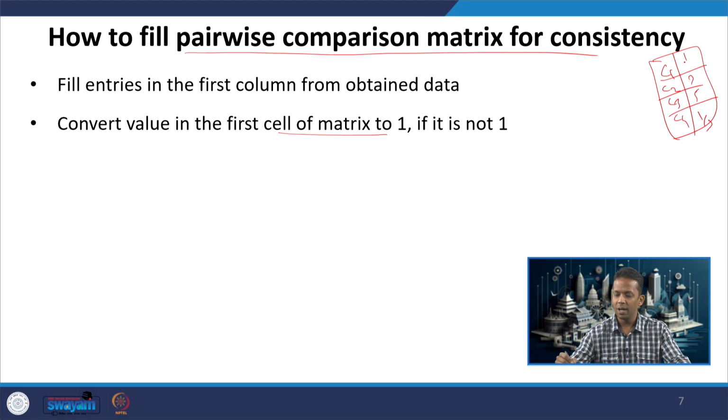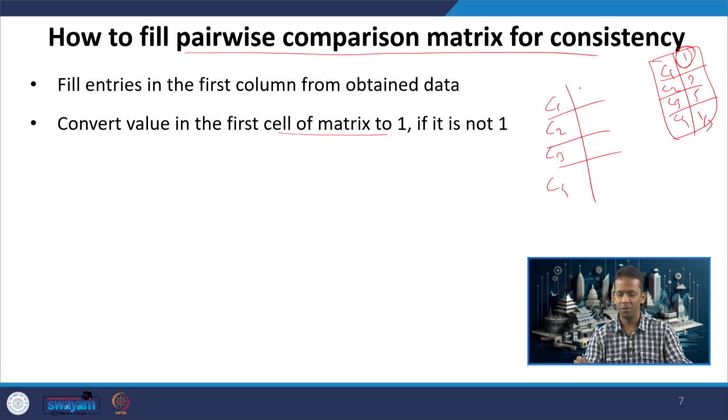Now, in this case it happened that this value is already 1. If it is not 1, if it is something else, like when I say C1, C2, C3, C4, these are the 4 criteria and suppose the values are 5, 3, 1, 2. These are the numbers which we got from the survey. So, the value is not 1, the first entry into the column, then how do we convert it to 1?